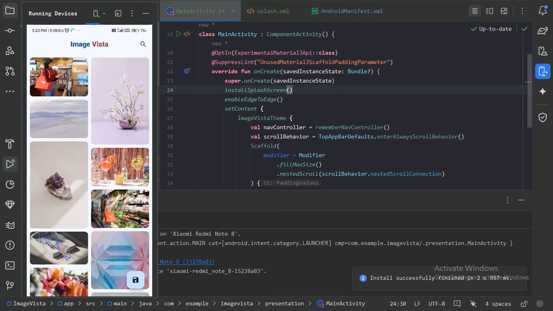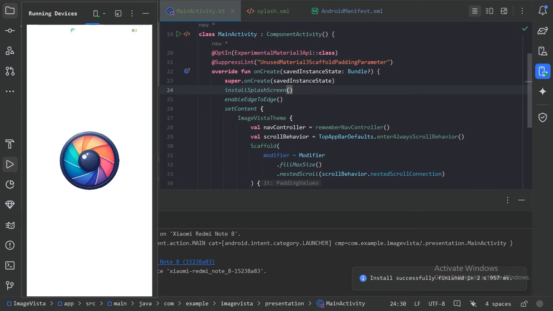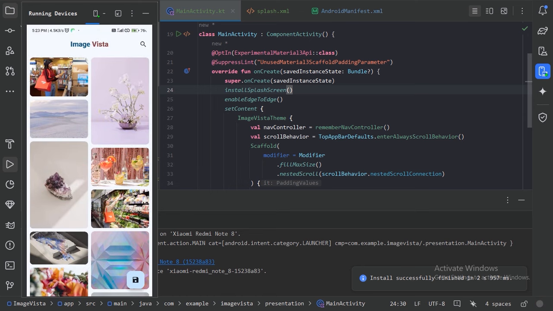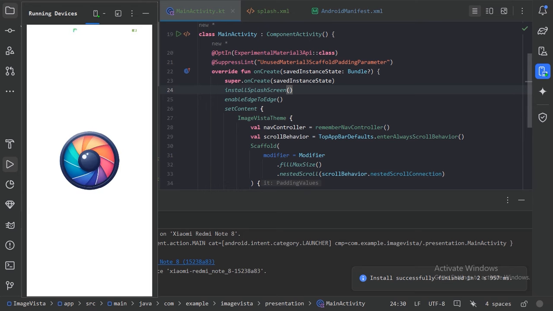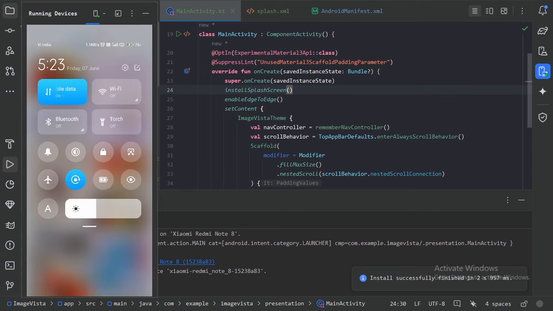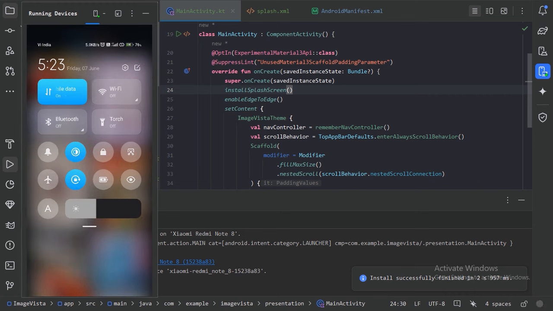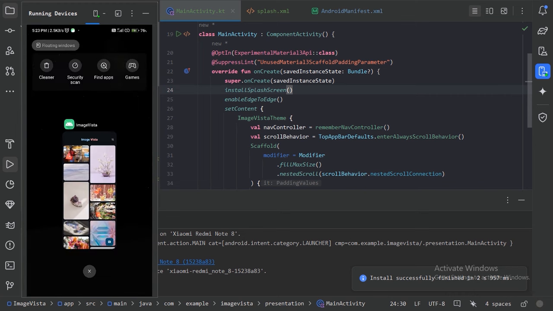So it was not shown. Again, let's start our app. So here we have the app icon as the splash screen. Let's open it again like this. Now one more thing we need to look at. Let's first turn it to dark mode and start our application again.